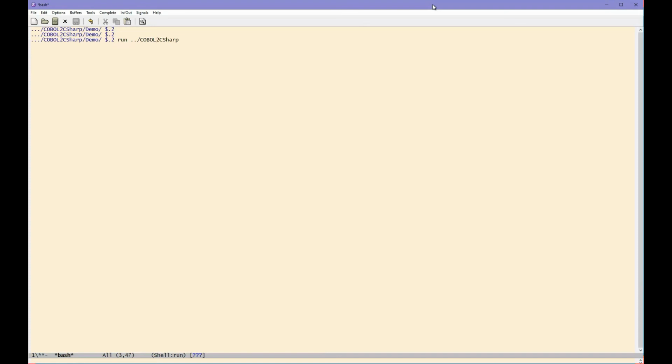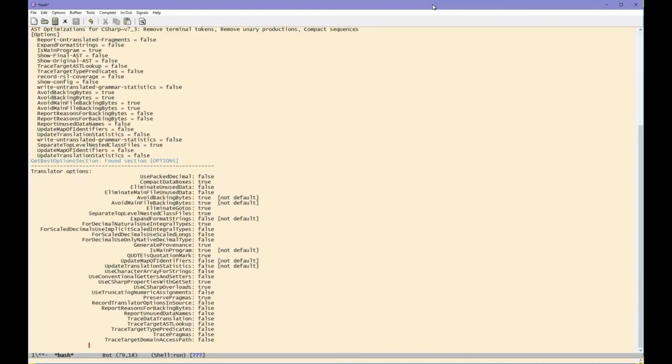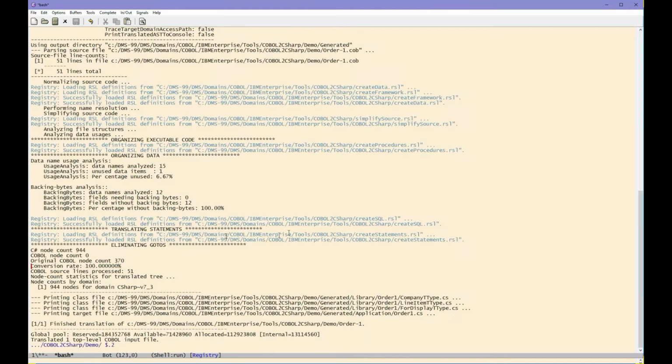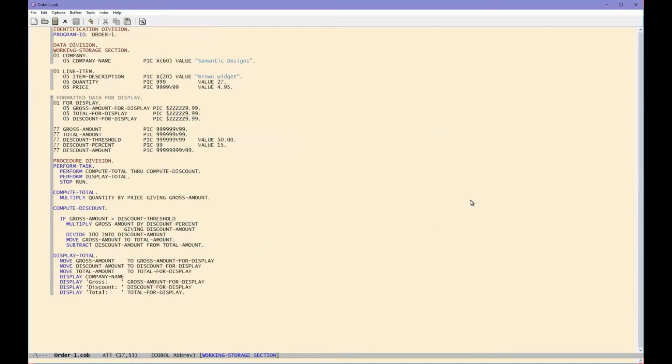I'll run the COBOL2CSharp translator using a project file that I've already prepared. The translator has a number of runtime configuration options, and the translator options are being reported here, the options used for this particular run. At the end of the conversion, we see that 100% of the code was converted, which is what we like to see. We can take a look at the generated C# code and compare it to the original COBOL.